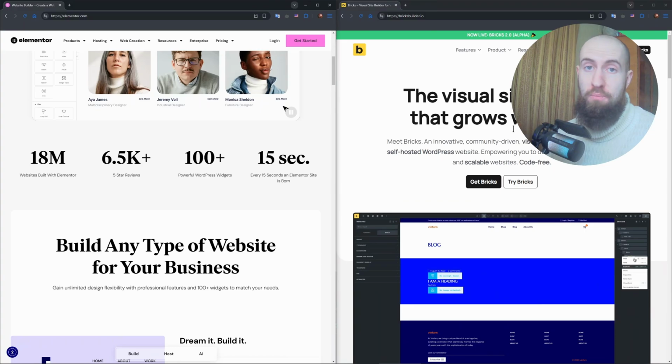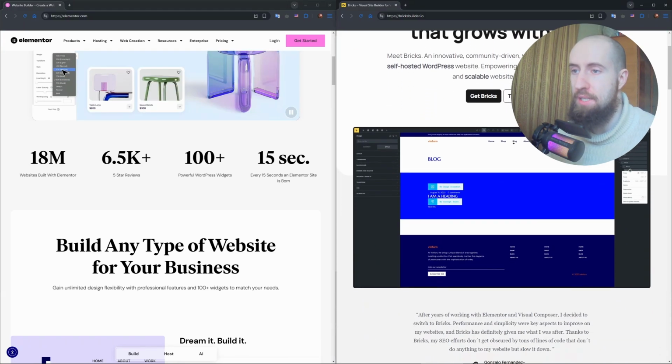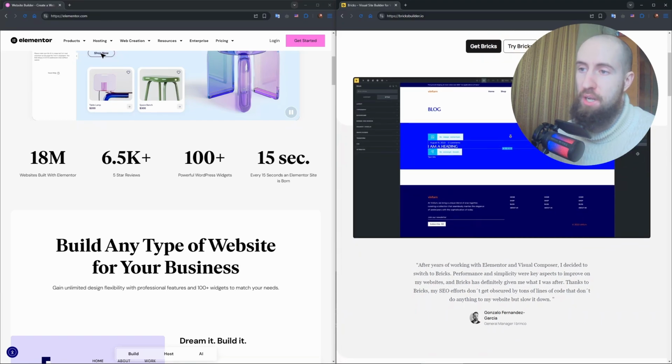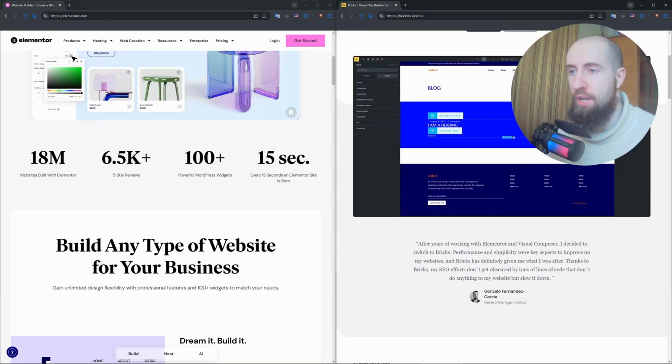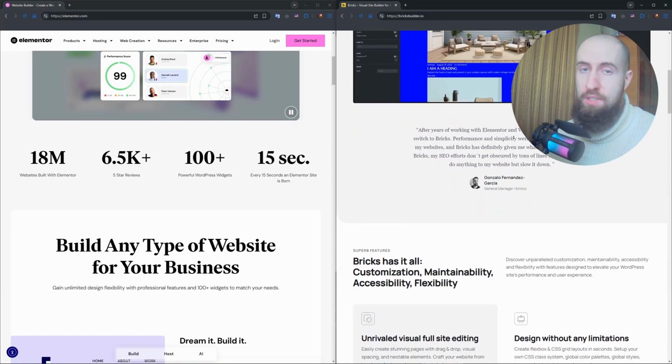Now, in terms of Bricks Builder, a 2021 theme-based builder, serves 50,000 plus sites with lightweight code, query loops, and live editing. Elementor's for ease, Bricks for performance.